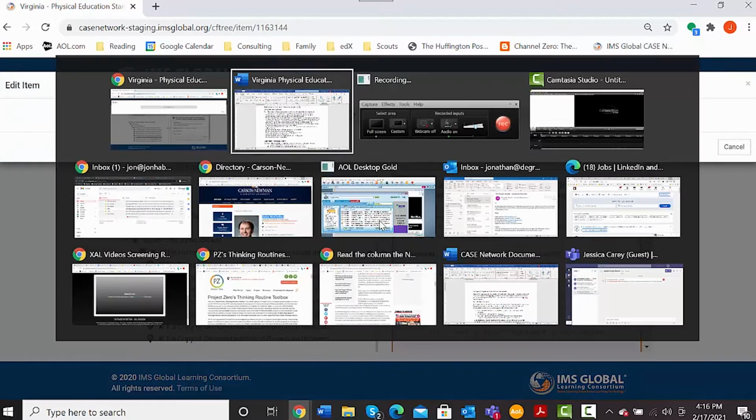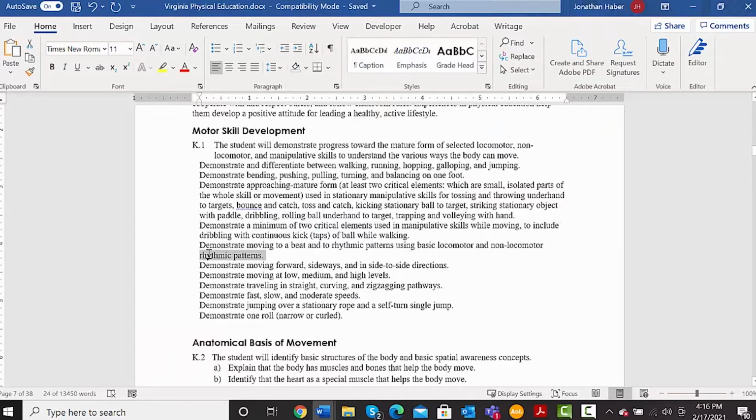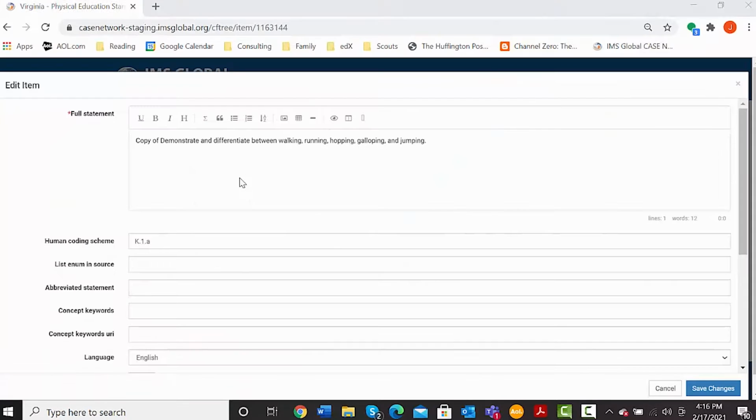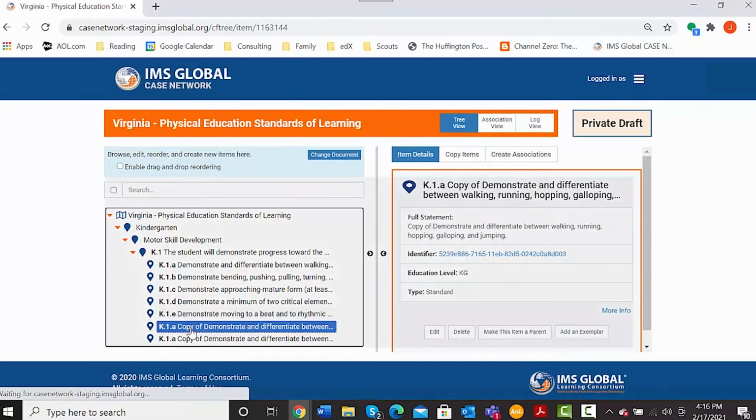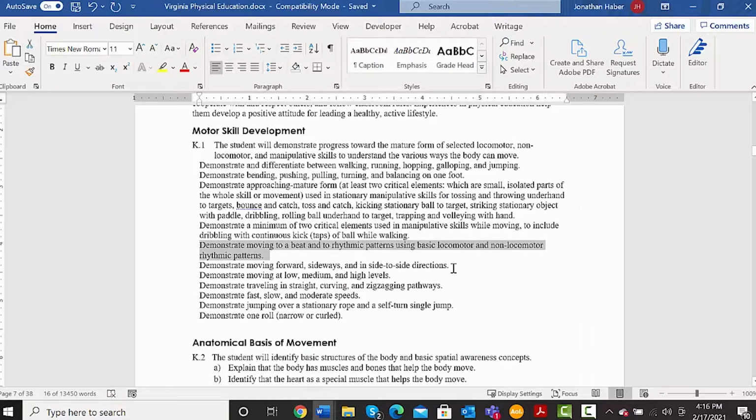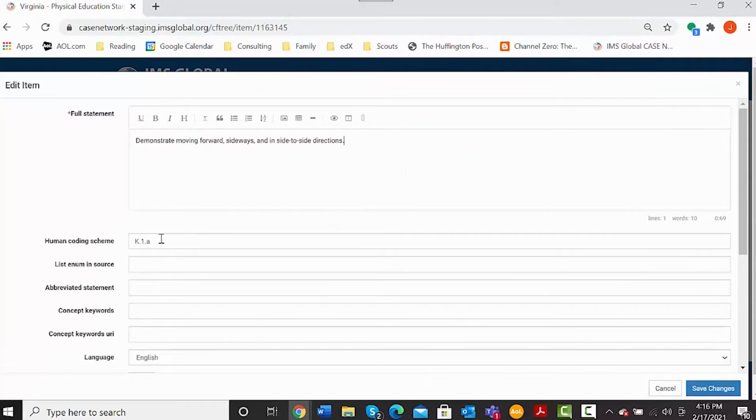Do that again. Copy the next item. This one's K1E, but I don't have to do anything else. You can see how this is a faster process, saving you a bunch of steps.